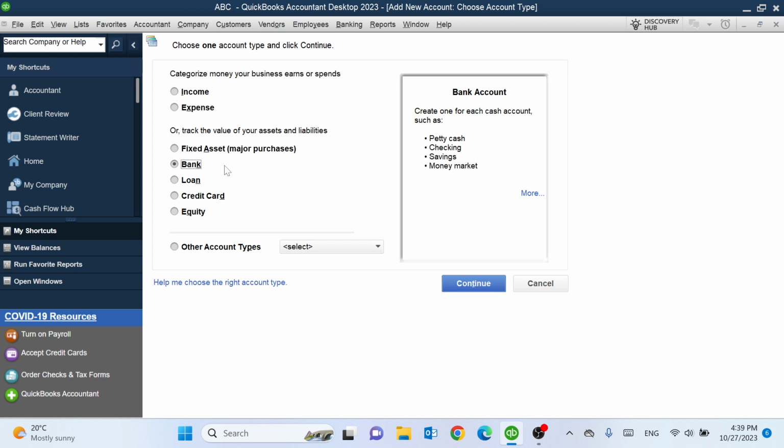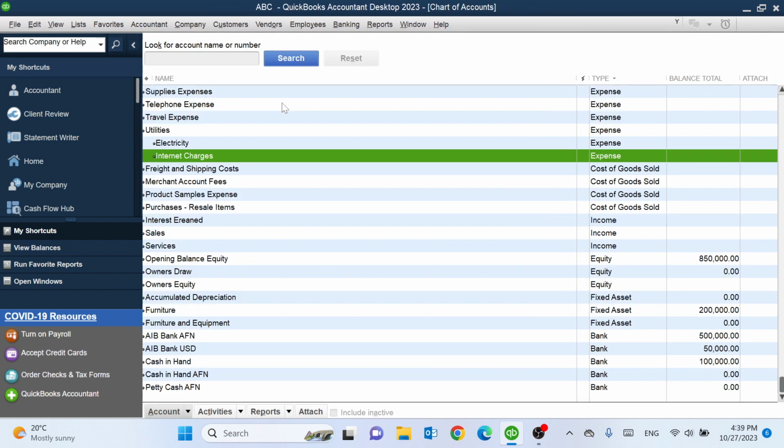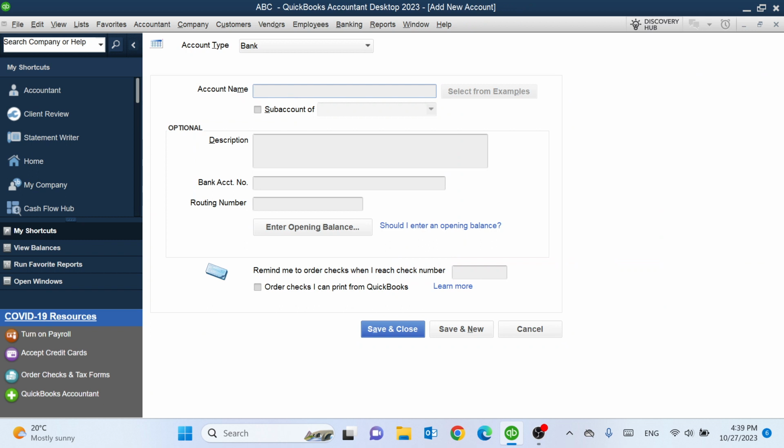So you can select types of accounts from here, and those accounts which are related to cash, we should select bank for it. For example, if we are creating an account for cash in hand, or petty cash, or creating a bank account, so we will choose what? We should choose bank. And then continue. Here I'm going to create an account for bank.